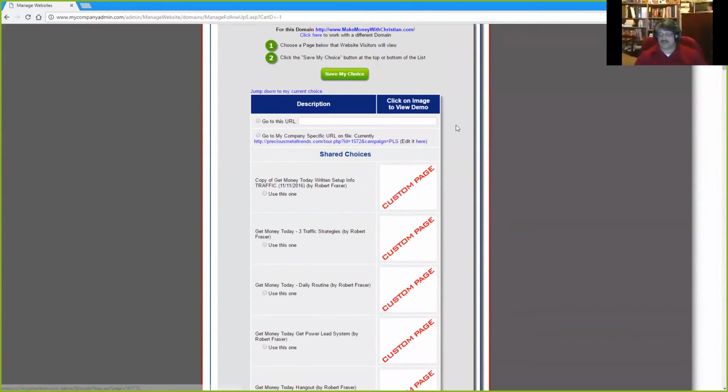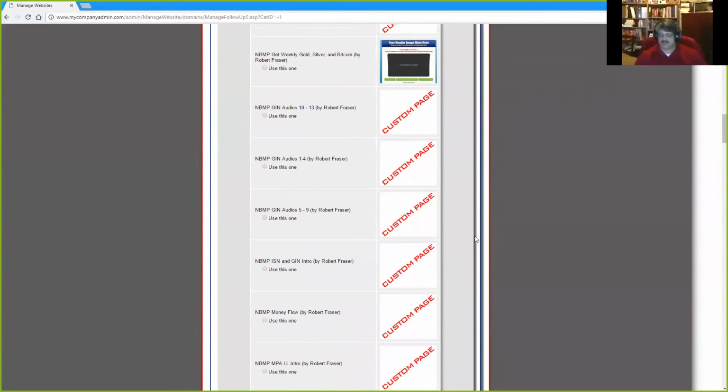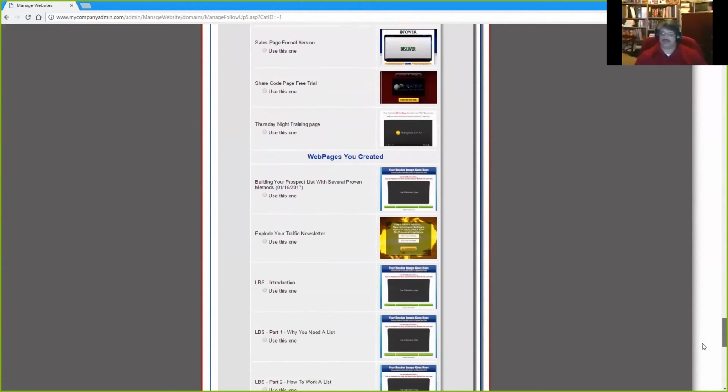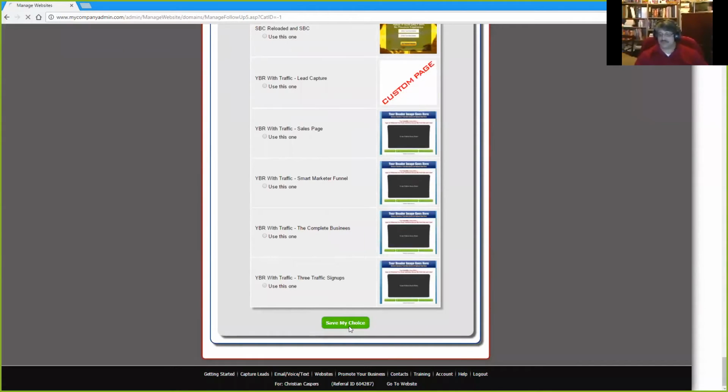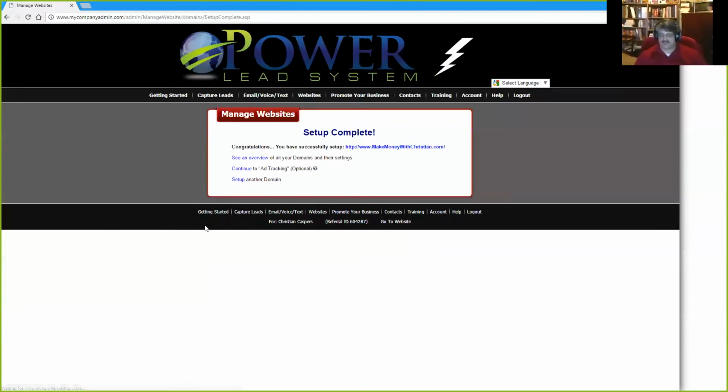And from there, you choose your sales page. So it's tying the capture page with the sales page. Of course, you can go in there, put your own videos, do all kinds of stuff. Let me save our choice. And then you select an autoresponder campaign. You can prepare a campaign, and we'll get into that in some other tutorials down the road. So again, it's that easy.